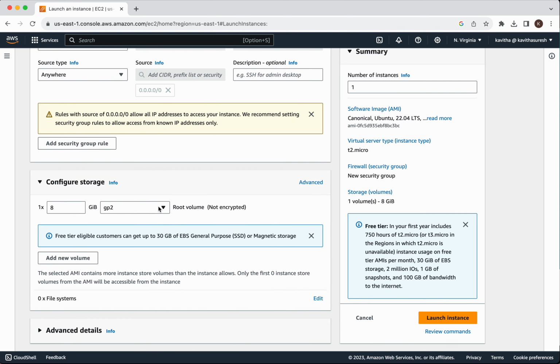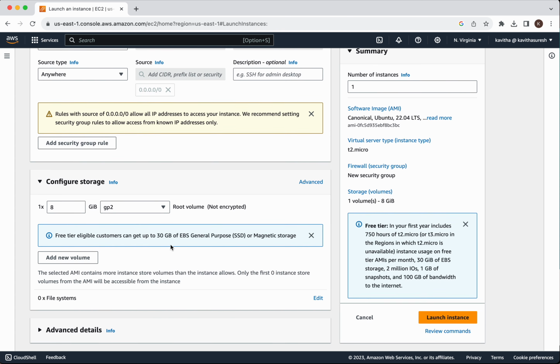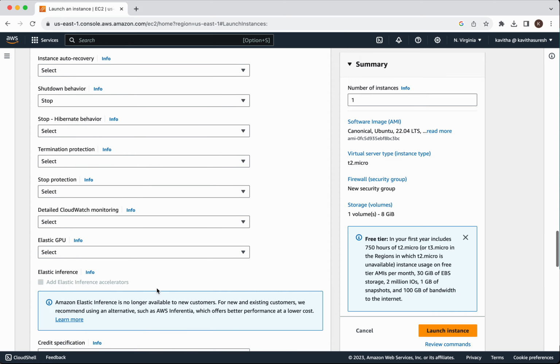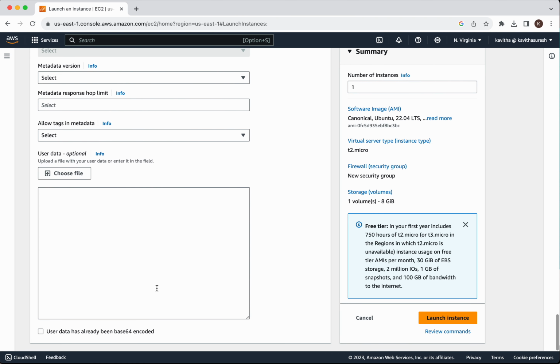So I'm going to go with the default configure storage. And in the advanced settings, I'm going to leave everything as default. Okay. So the only thing is I'm going to install Apache 2 in this instance. So let me add the script for that.